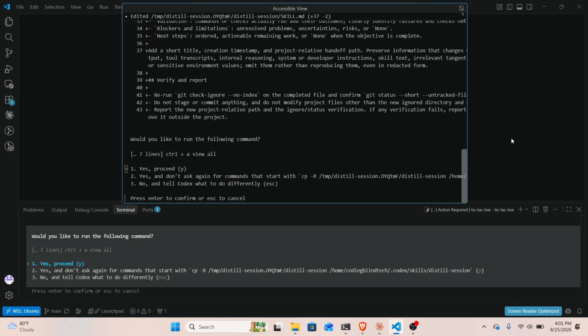So it looks like it's going to ask us a question. What I always do is go to option 2, and I hit Alt F2 to get up to the accessible view, and then Control N to go to the bottom. Now I'm looking at option 2: Yes, and don't ask again for commands that start with cp -r /tmp/distill-session to /home/codingblindtext/.codex/skills/distill-session.